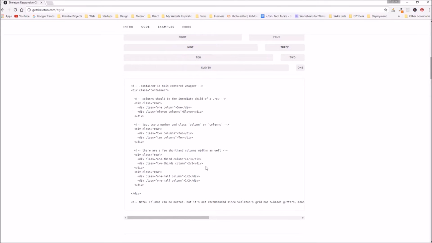You also have a container class which centers everything in the middle. There are some helper classes that help you use full width elements, and we'll get into those near the end. But if you're using a container, everything will be centered, and you can go ahead and use 1 to 12 columns.